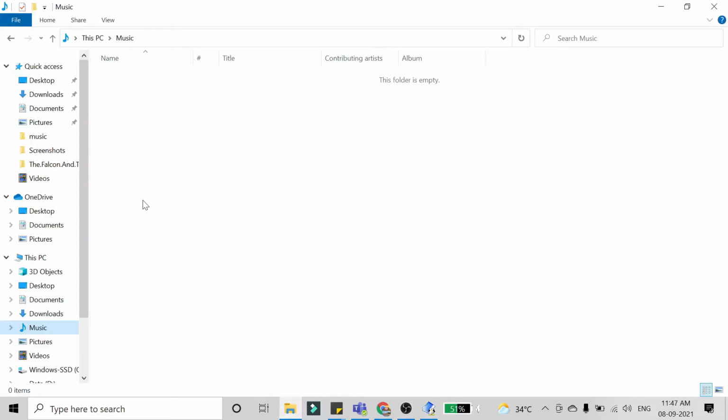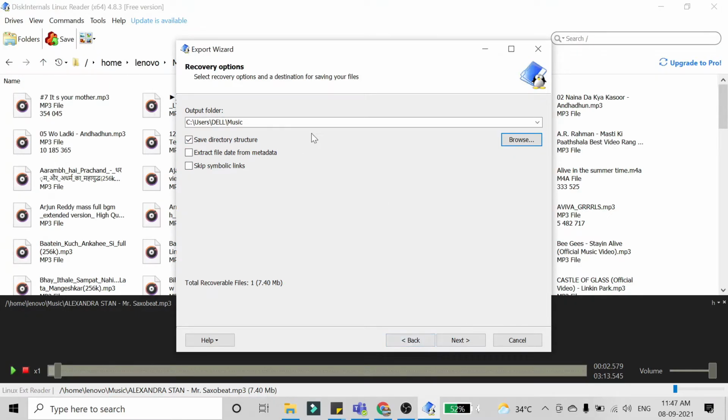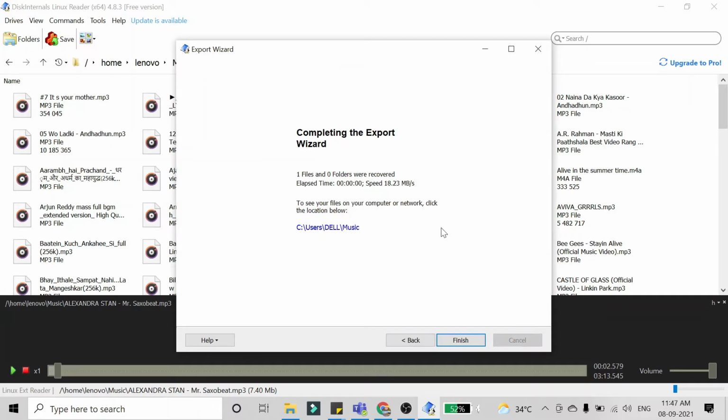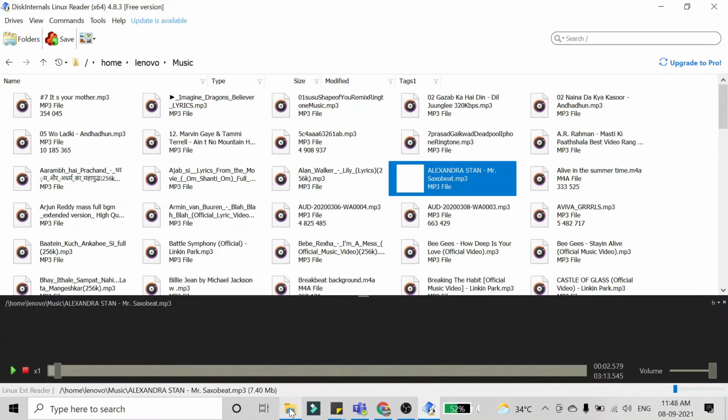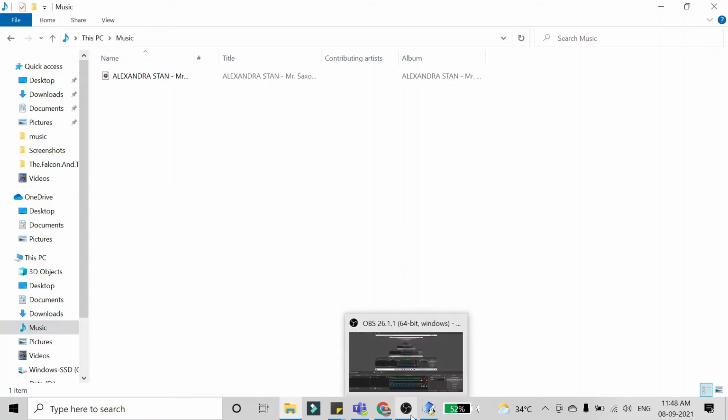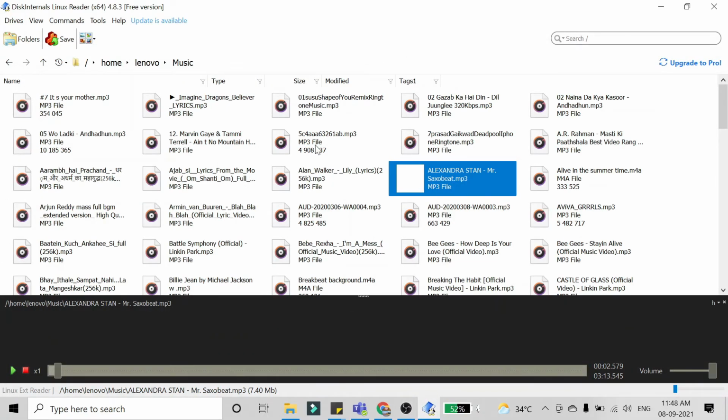Notice that I don't have anything in the music folder right now. After clicking on this save directory structure option, if you don't want to save it, you can still untick it. I'll say next, and after saying next it will ask you about permissions, and it says it is completing the export wizard. After saying finish, if you check, you will see that one song has appeared in my Windows music directory. So that's how you can copy the files from Linux to Windows.